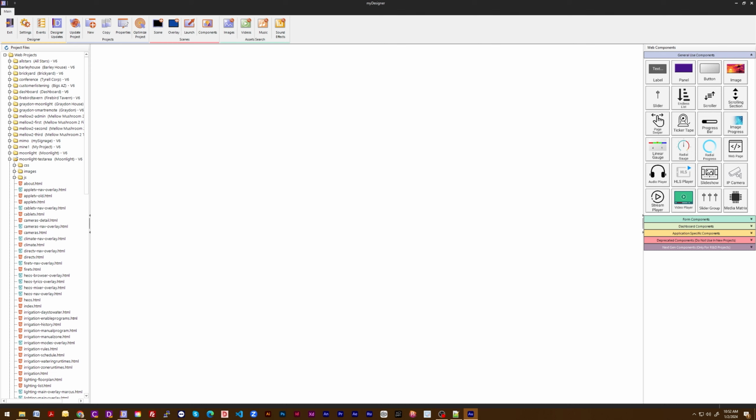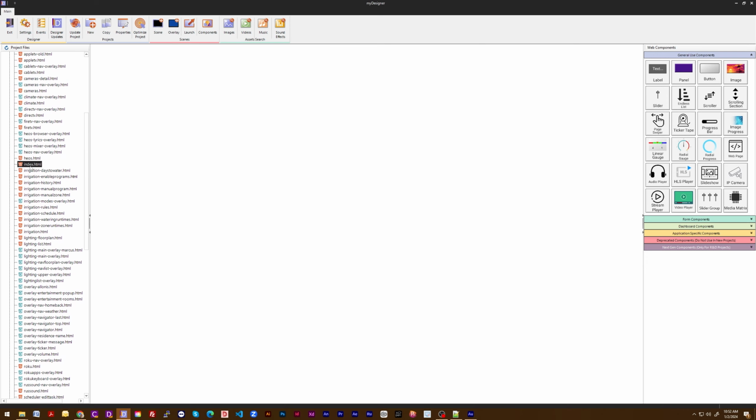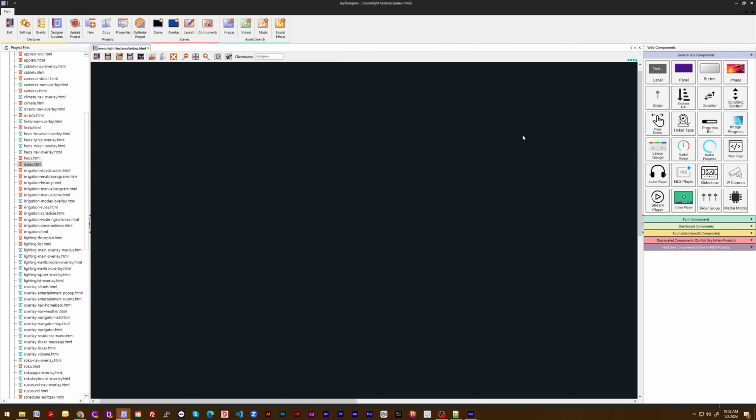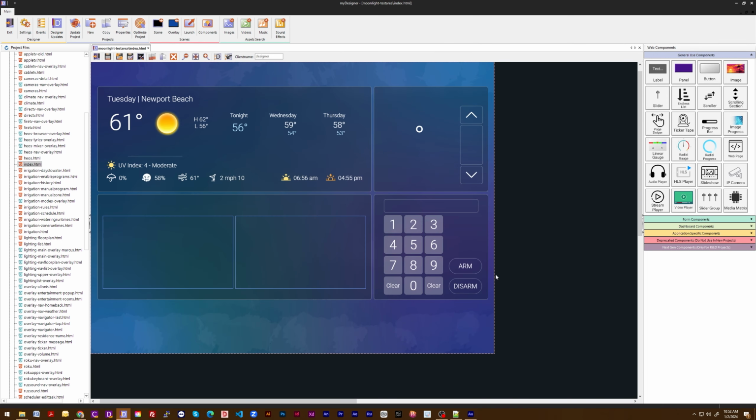First thing I am going to do is open the index scene. When I open it, you will notice right away that you have a defined workspace designated by a dotted line border. The size of the area that you work in was defined in the properties when the project was created and is based on the device that you selected.